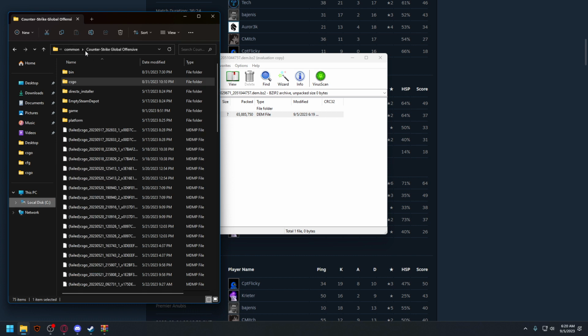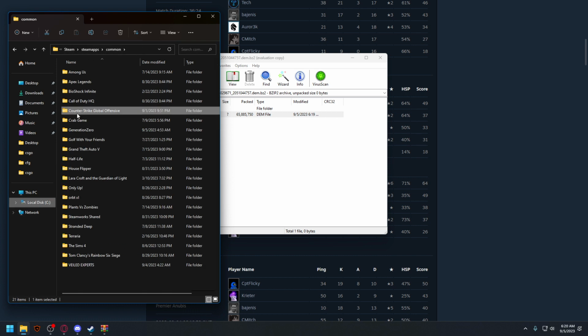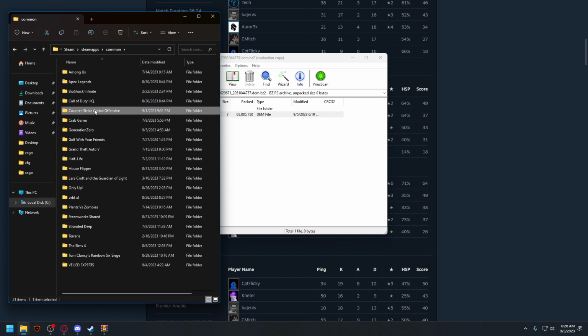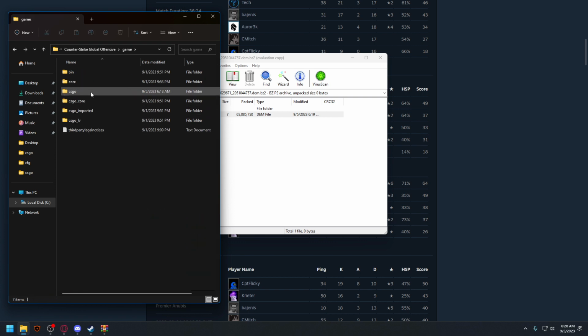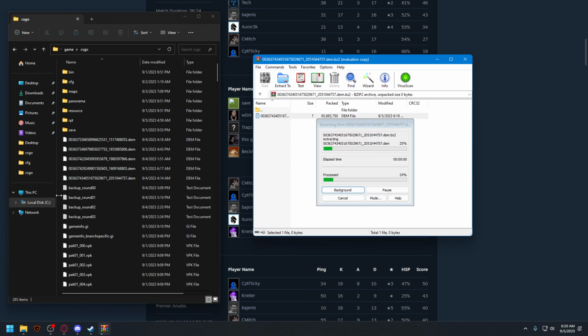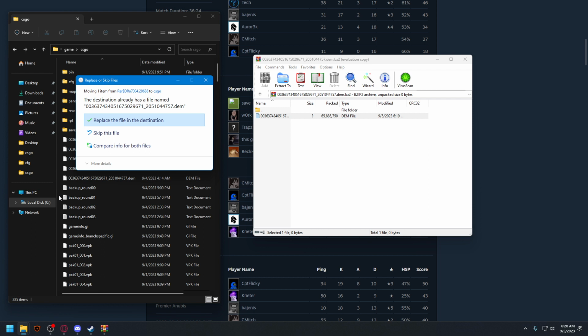And then all you need to do is go ahead and go to your folders, open CSGO, and you want to go to your Counter-Strike folder where it is. If you don't know where that is, you just go to Steam, Steam Apps, Common, Counter-Strike Global Offensive. Then you go to Game, and then CSGO, and then all you do is drag and drop your demo right into here.